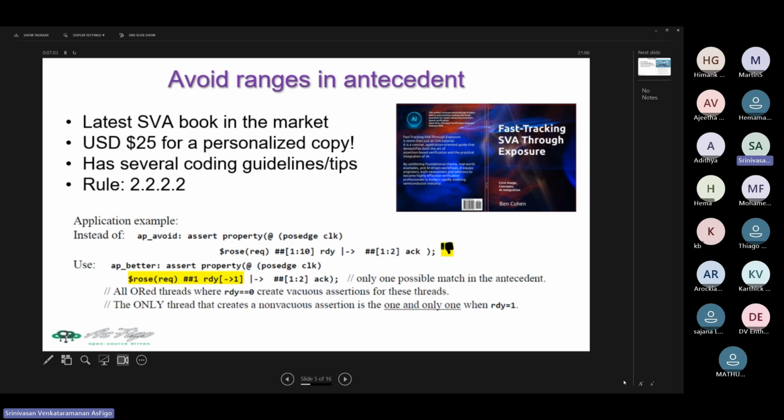But the point is, in his book, he has come up with these rules, some of them highlighted here throughout this presentation. It's a $25 book, so you can't ask for anything cheaper than that. And it's a personalized copy. It will have your name and email address. So please go ahead and buy that book for all you know. It's very useful. It's the latest book on SVA. And it has several coding guidelines, and some of it is now implemented as an SVA lint here.